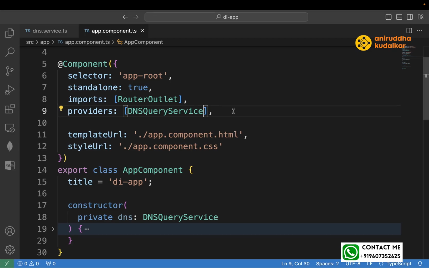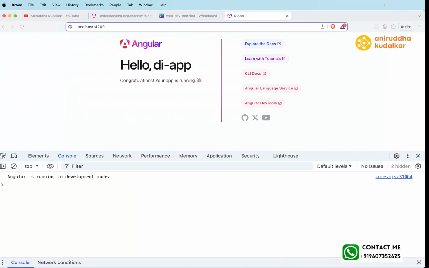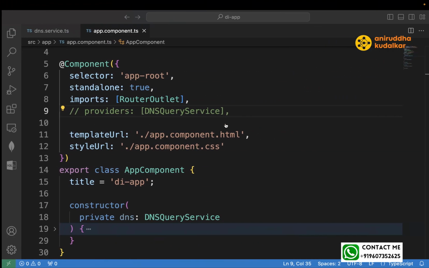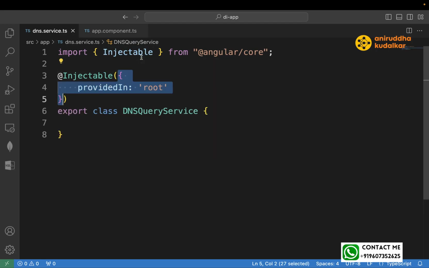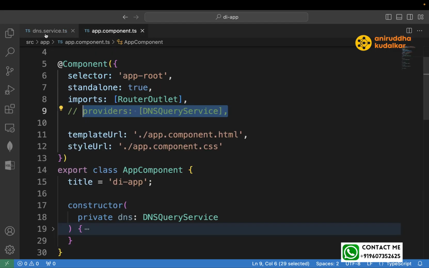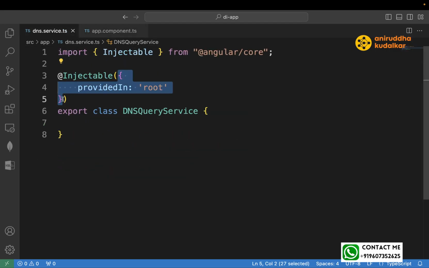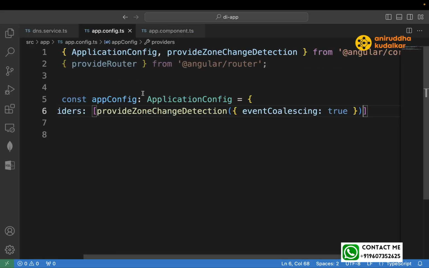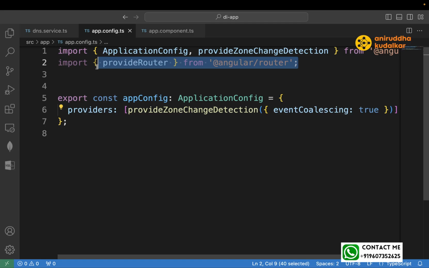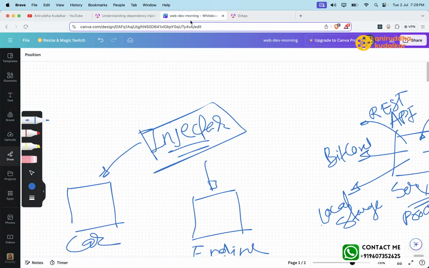But if you don't provide it anywhere, you'll get an error. Either you can provide it at the application level here, or here. Same thing if you want to provide it at the root: go to the app config file here, and can you see provide router? What do you mean by provide router? It is the object of the router provider. In the same fashion, you can provide your dependency.